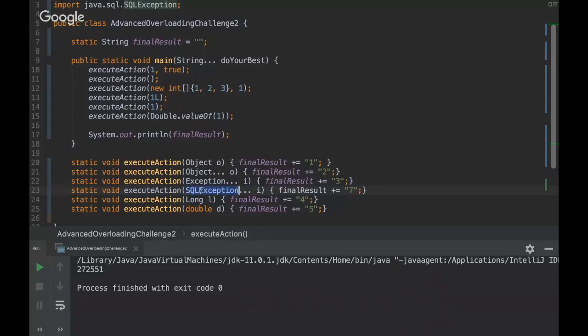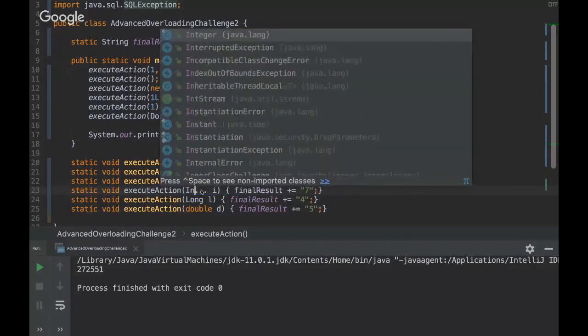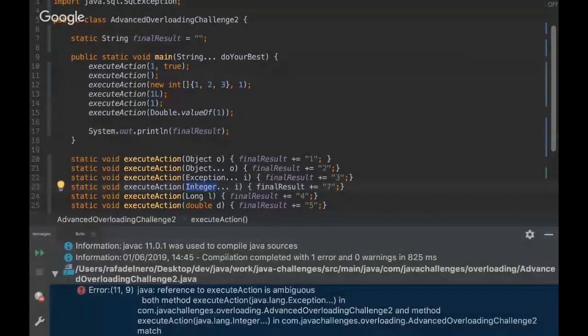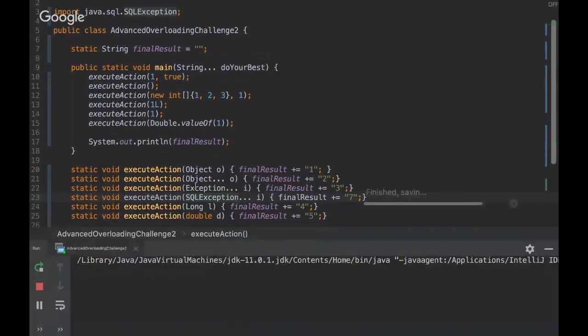But if we use some object that has nothing to do with exception, then it will be ambiguous. It's impossible for the JVM to know which one to invoke, if it is integer or exception, since they have no relationship. So now we're gonna have the error. But if we go back to SQL exception, 7 will be printed.